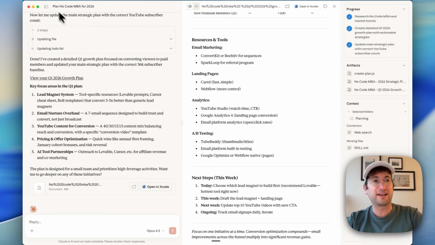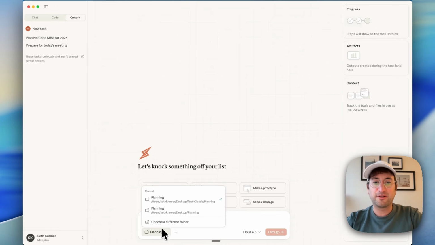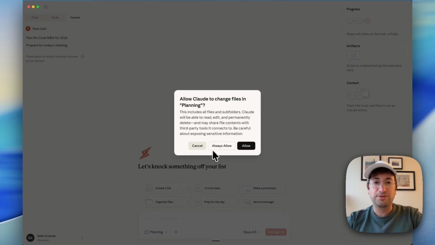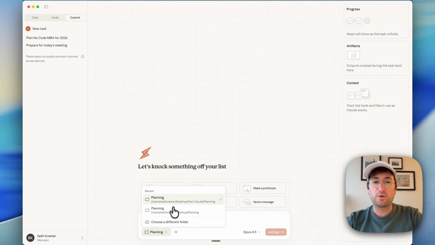And that's what I'm going to show you next. So now we're in a new task. We can go ahead and make sure we are on the right document. I wonder if I can do multiple. It looks like I can only choose one at a time, at least from what I'm seeing right now. That makes sense. I think it can only access one folder, the way that Claude Code can.